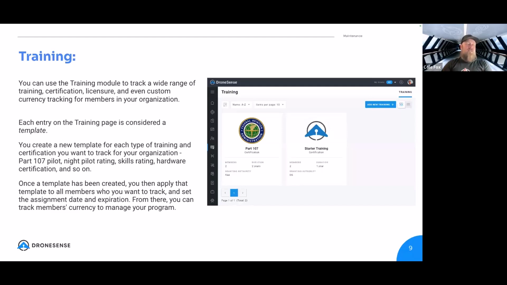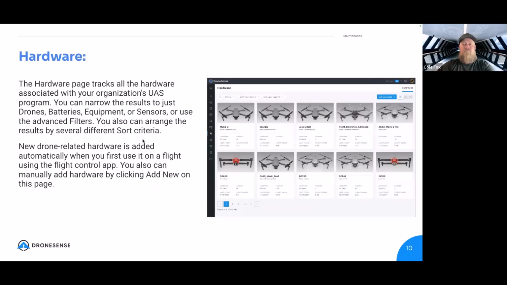Once you've created a template inside of our system, you assign it to all the members you want it to track, with the assignment date and expiration. There you can track members' currency to manage your programs. That way they can stay up to date. You can make sure that they maintain all of those currencies on their certifications or events that you want to track.